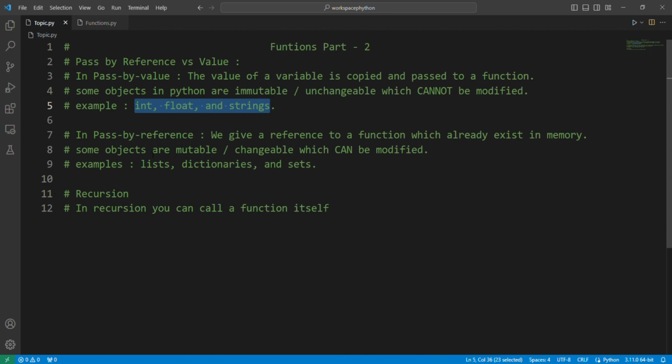Now let's see what is pass by reference. Pass by reference is nothing but we give the reference to the computer or Python to access this, or say, take this and use it and change it for me. So let me give an example.